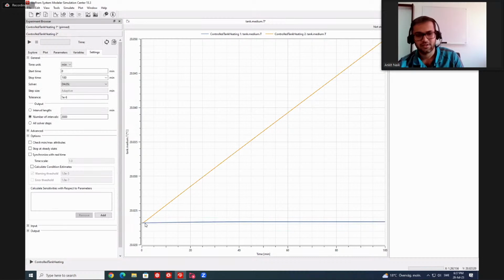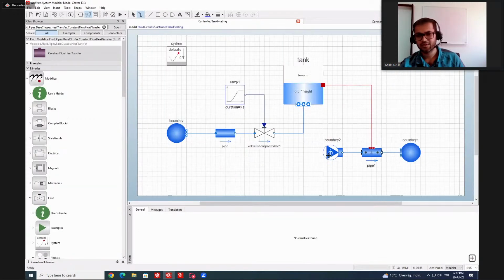And as you can see, in the first case the temperature was around 20 degrees. And in the second case, since there is heat being added to the tank via the second fluid circuit, the temperature is changing. So there is a flow of heat from the new fluid circuit to the original circuit that we had.